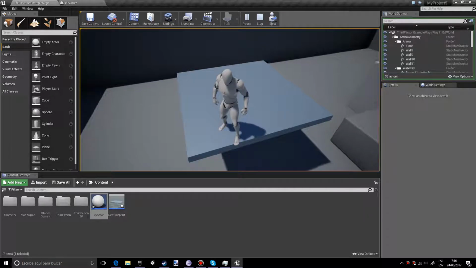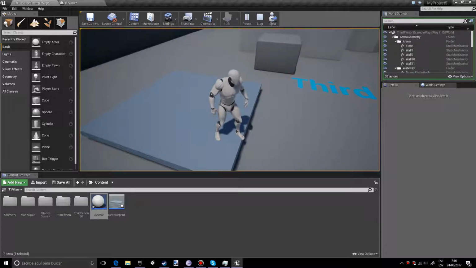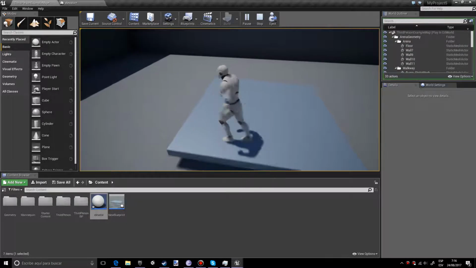As you can see, this will be the final result. It's an elevator that can go up and down perfectly fine just by standing on it.